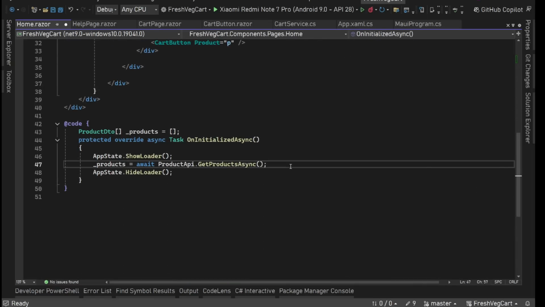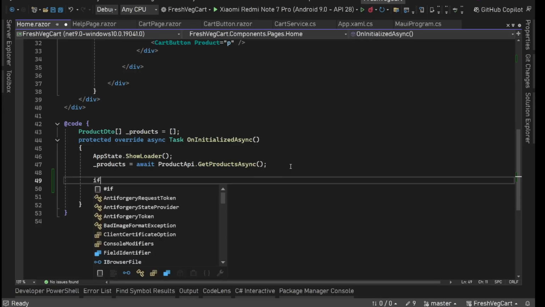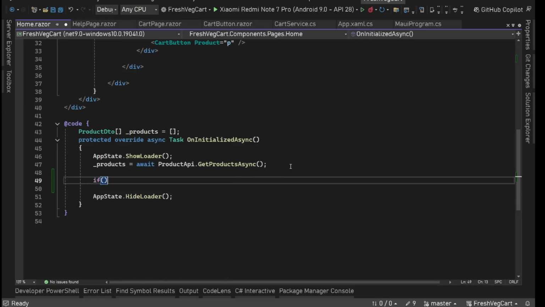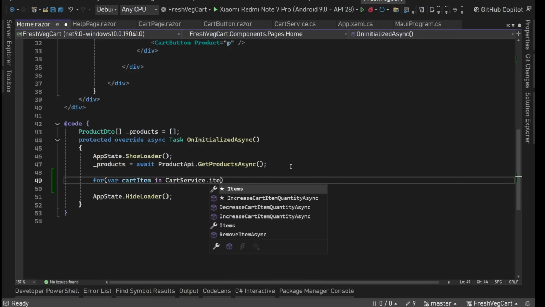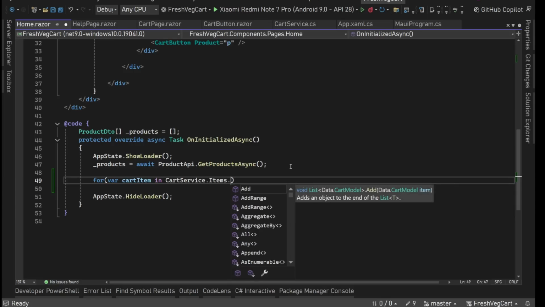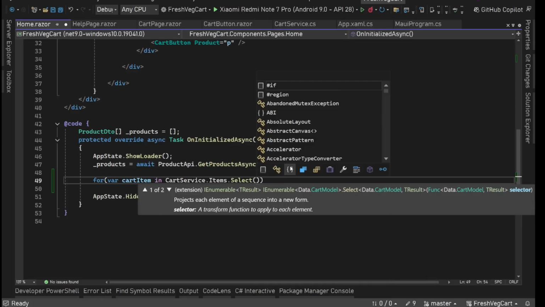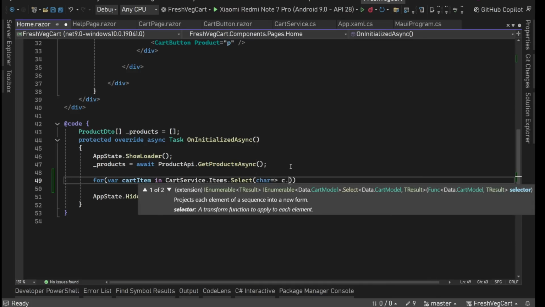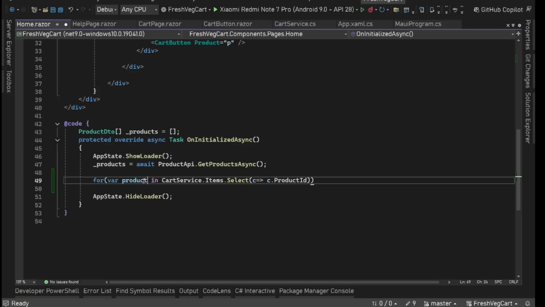So we should have a loop. What we'll do, we will simply have a loop, for cart item in cart service dot items. Okay, or maybe let's say cart service dot items dot select. We'll simply have the c dot product id. That's all we are going to get. So here we'll say simply product id.